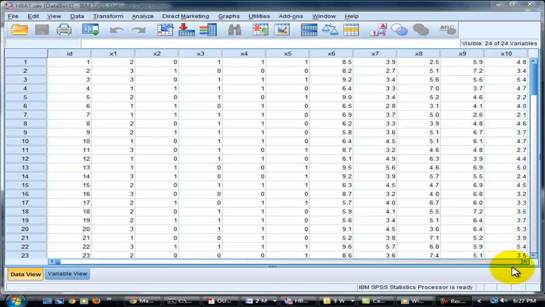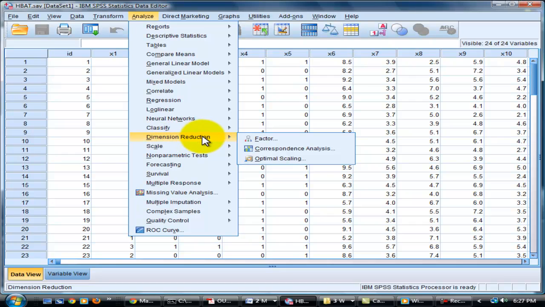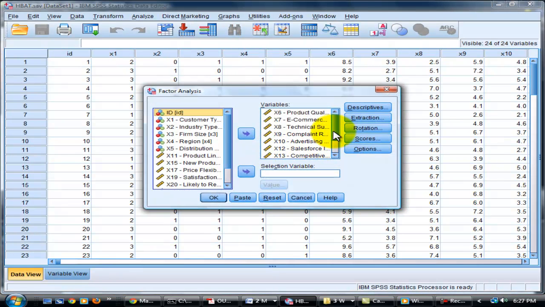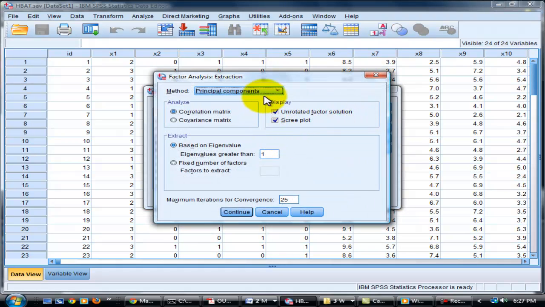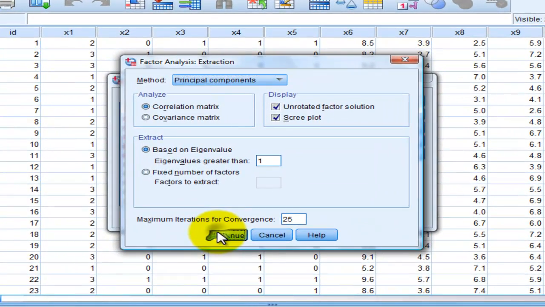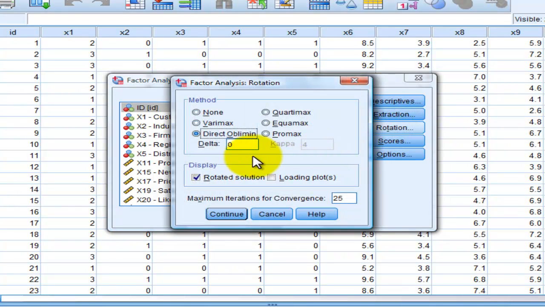This part will continue the principal component analysis of factor analysis, the topic of oblique rotation. First, click Analyze, Dimension Reduction, Factor, still the same, and we change the rotation. Rotation: change to Direct Oblimin with delta 0.